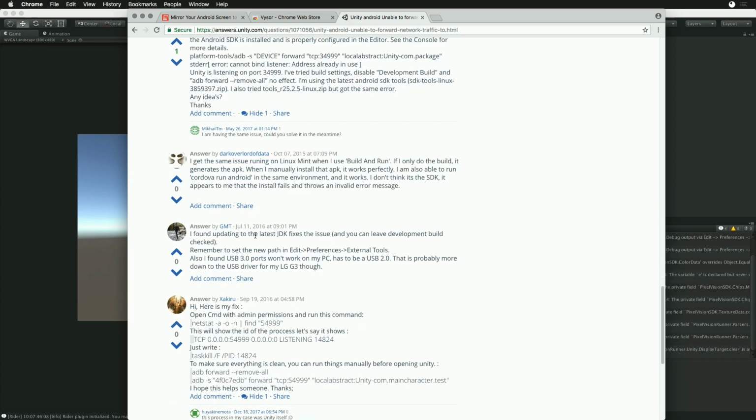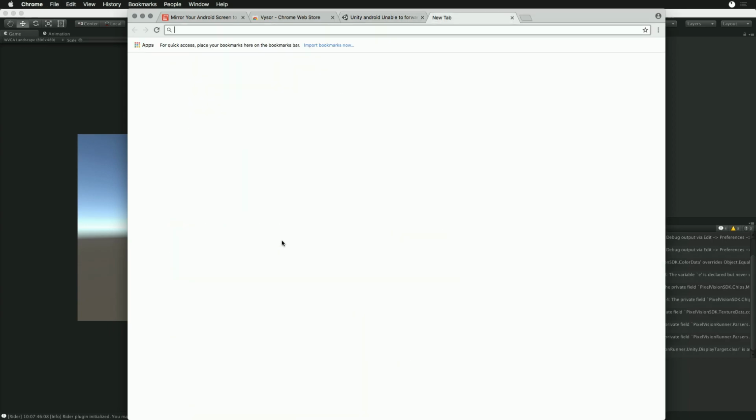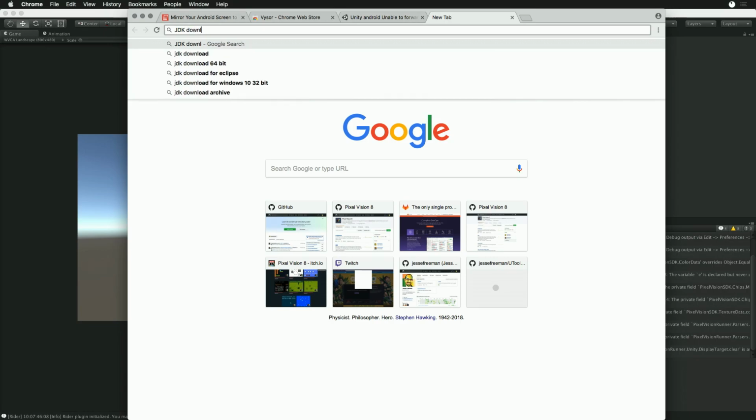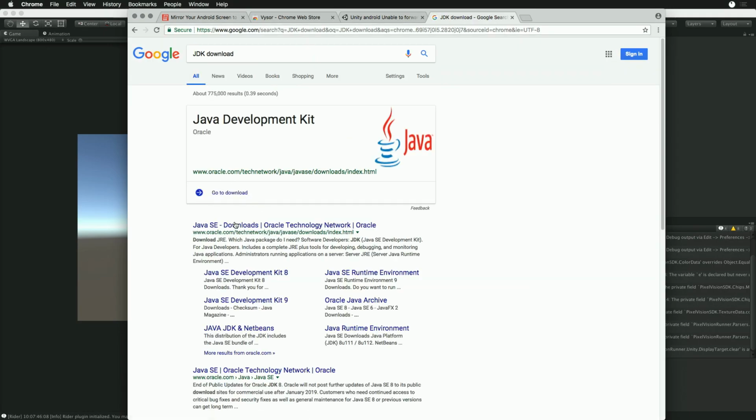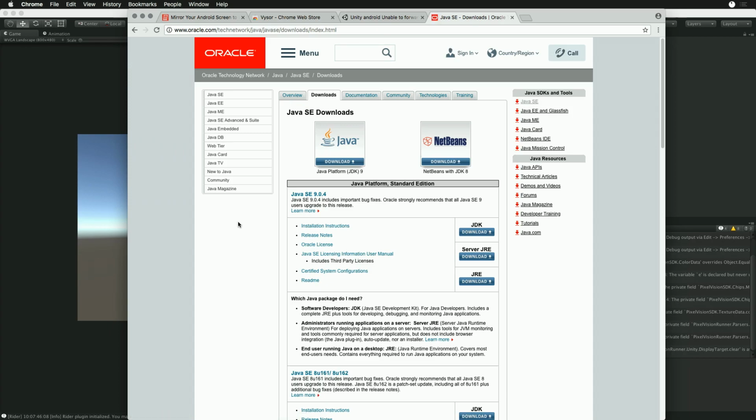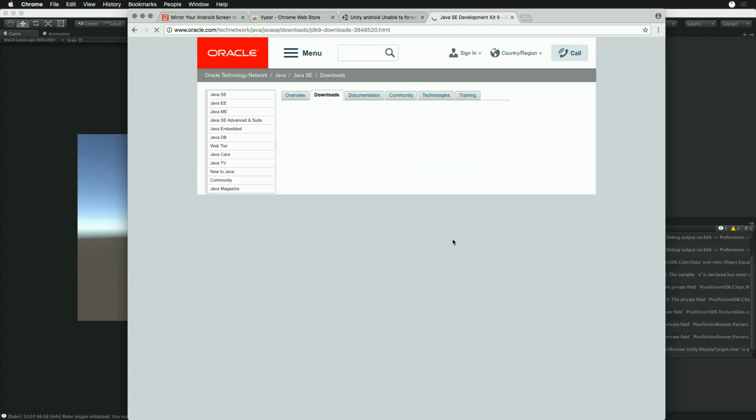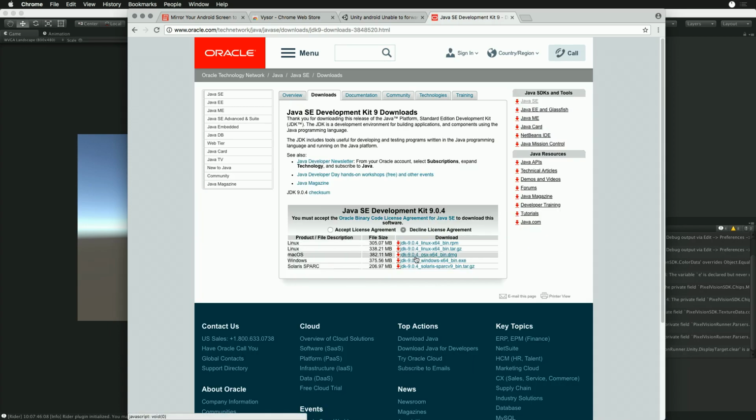I just found updating to the latest JDK fixes the issue and you can leave development build checked. Remember to set the new path in the editor preference external tools. I also found the USB 3.0 ports won't work on my PC. It has to be USB 2.0. That's probably more down to the USB driver. So the latest version of the JDK. Yeah, I don't ever remember having any trouble with this stuff. Let's download the latest version of the JDK.